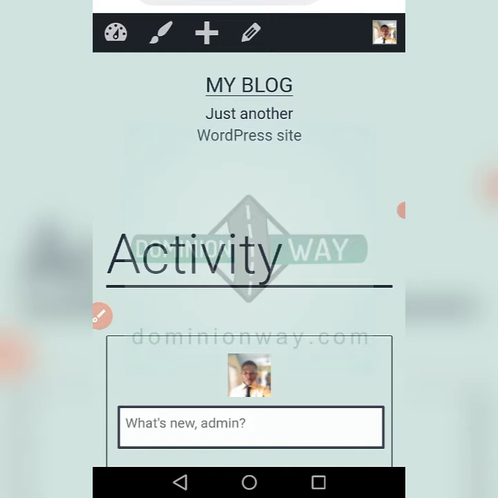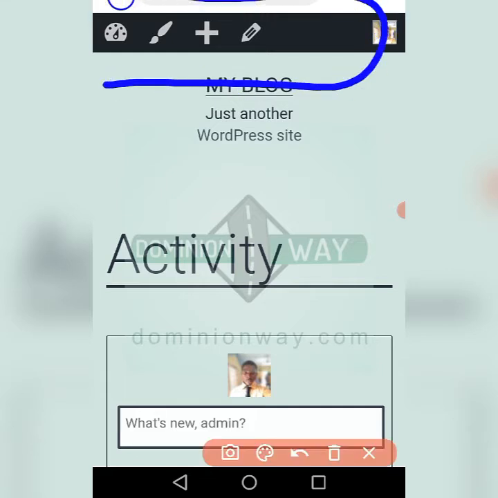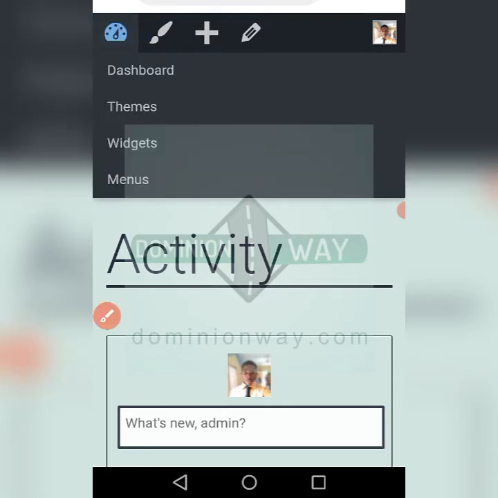If you are logged in, you should see this header, this bar. But if you're not logged in, you will have to log in to be able to see that. So if you are logged in, just click on this icon. Once you click on it, click on dashboard. Automatically it's going to redirect you to your dashboard.